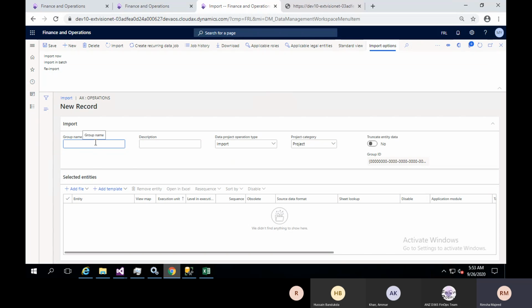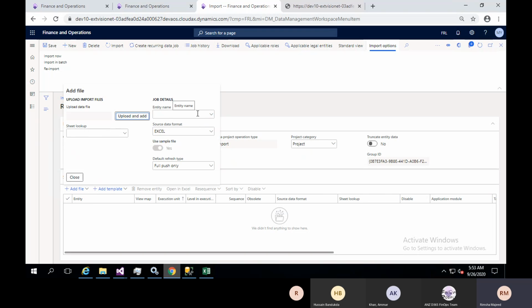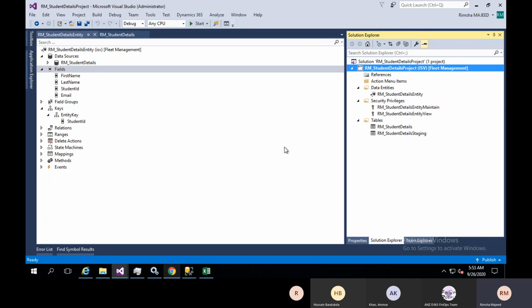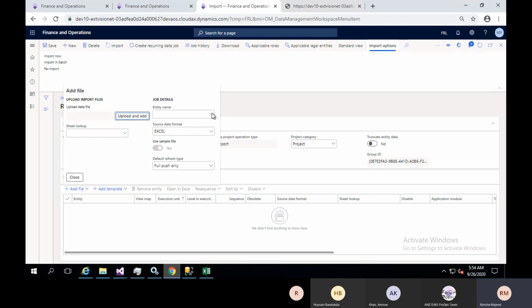We have to mention the group name while importing. Let's say RM user group. Then we have an option here of adding a file. Whatever file we want, we first need to give the entity name, and let's just see what our entity name was. Our entity name was RM underscore student details entity. So I'll select that.